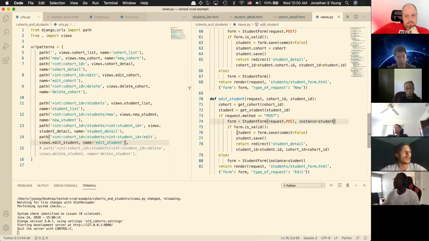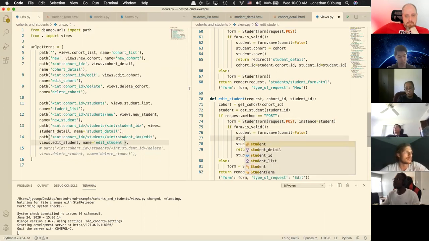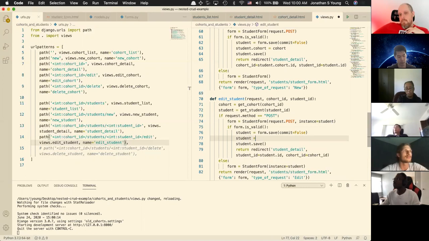And the same thing as before, we just find the student, we just make sure that their student, their cohort, we save it, and then we redirect them again. Let's see if this works.